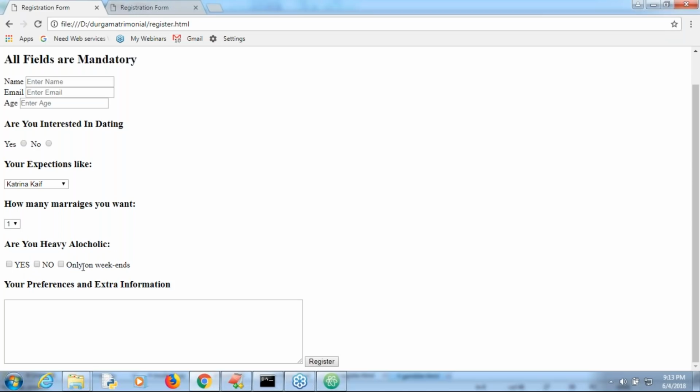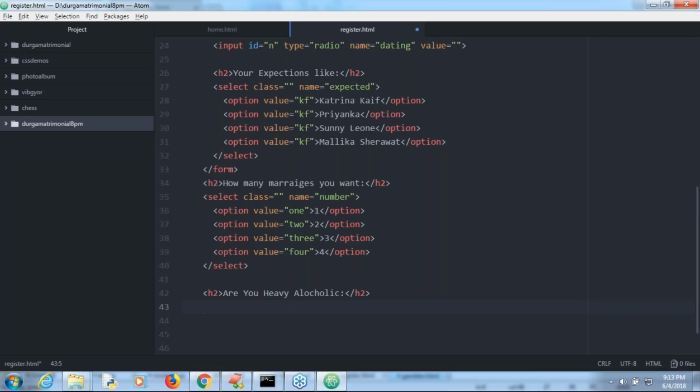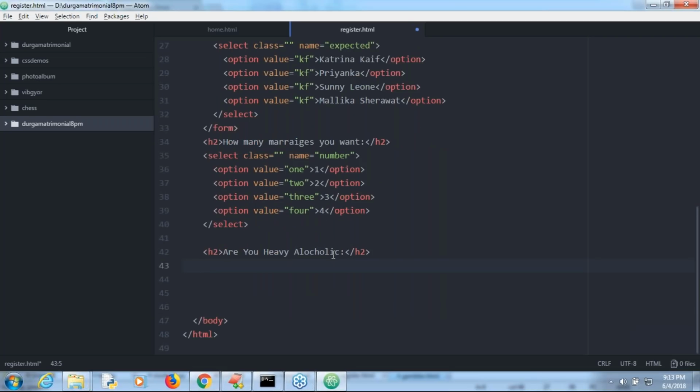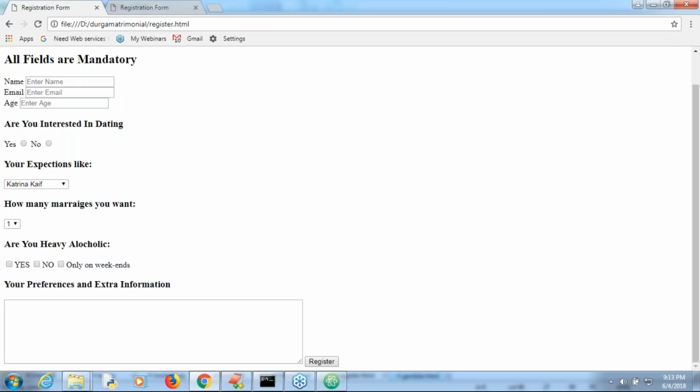Okay, maybe yes or no, or only on weekends, something like a checkbox. How can you do that, sir? Can you please guide? Input type is equal to checkbox, like this, right? First yes, no, and then only on weekends.